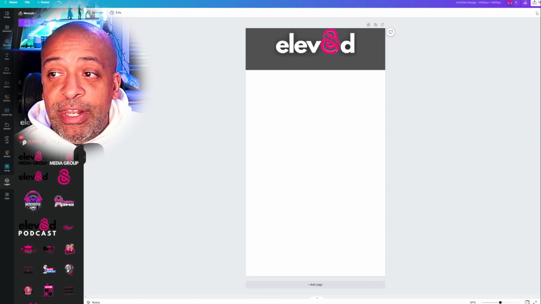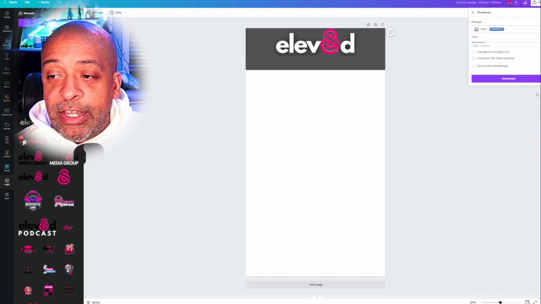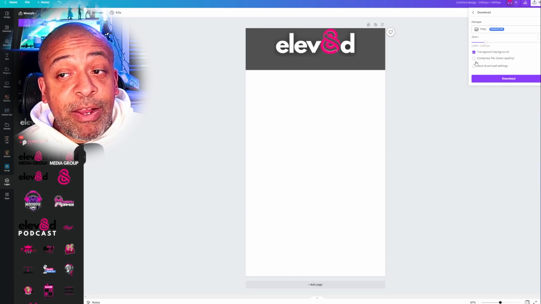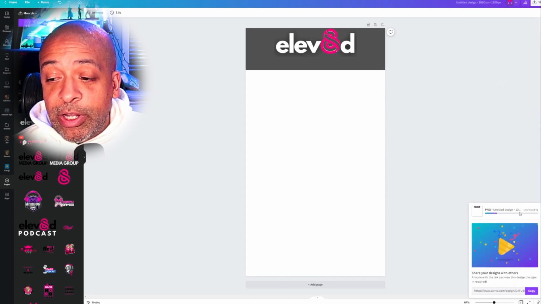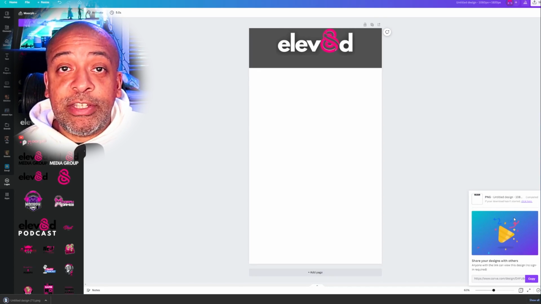If I wanted to use it immediately, again, I would go up to share. I could download it. I would hit transparent background as a PNG, and I'm going to hit download. And you're going to see in the bottom right-hand corner, it's going to show you the progress that it's making downloading.